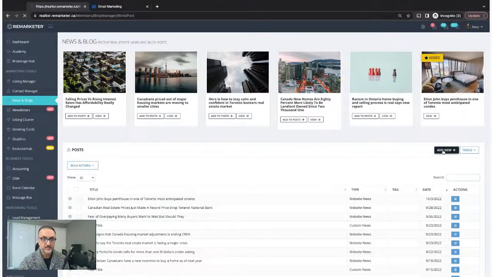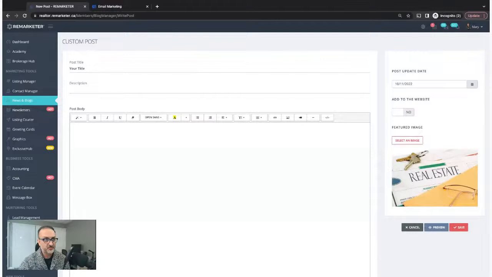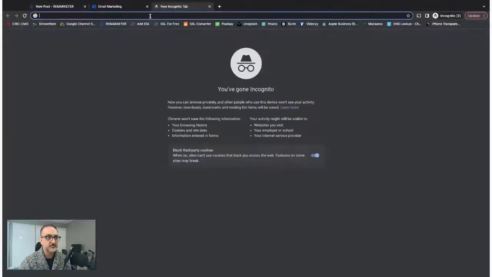If I click on Add New, you can see the structure is pretty similar. We had a title, and we have a title right here as well, and a description, which is the piece of communication that comes right after the salutation. And then we have a post body. That's where we have the content of the post. In this case, all we need is a piece of graphics, a postcard.